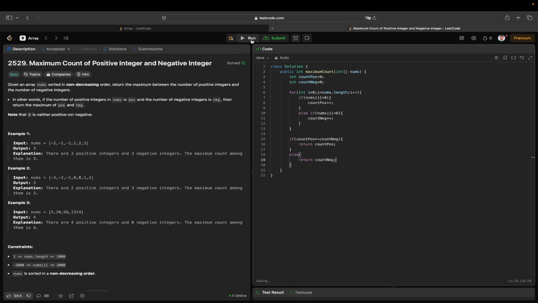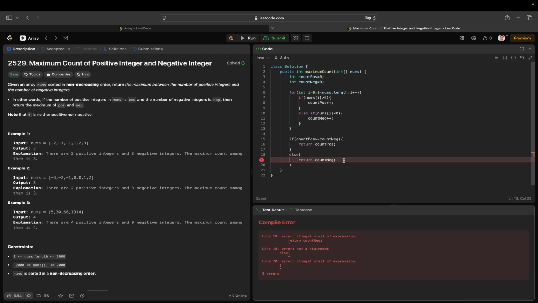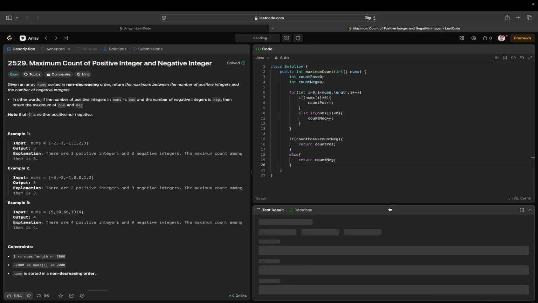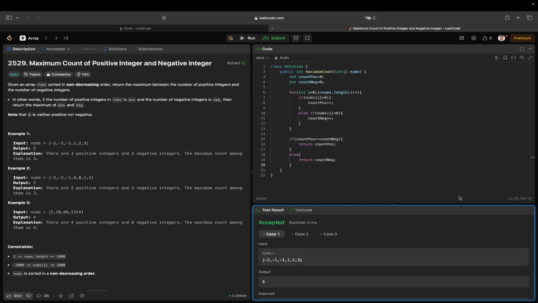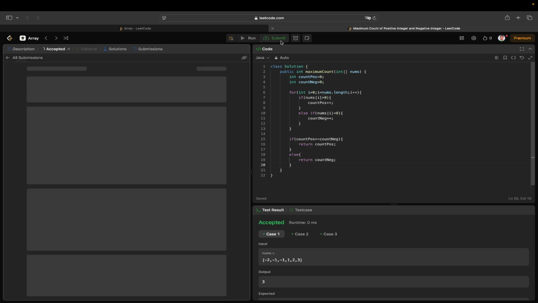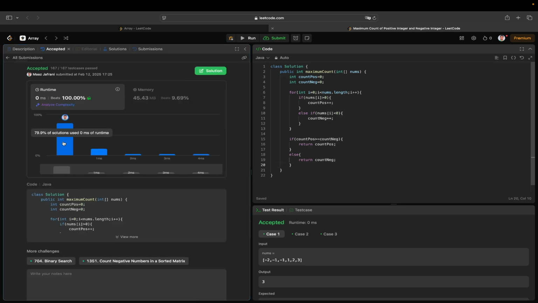Okay, so let's run this. Okay, so I need to fix this. I need to remove this and add this. Okay, let's run this and let's submit this. Perfect. So we got a runtime of 0 milliseconds.